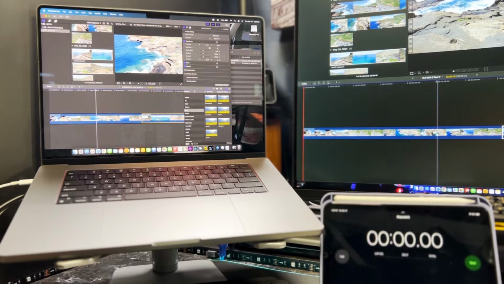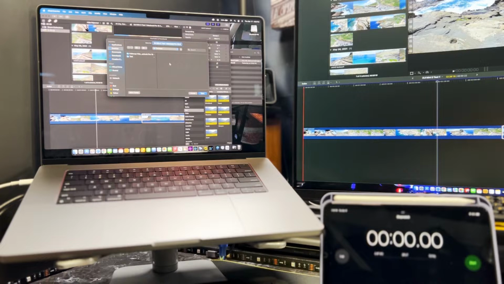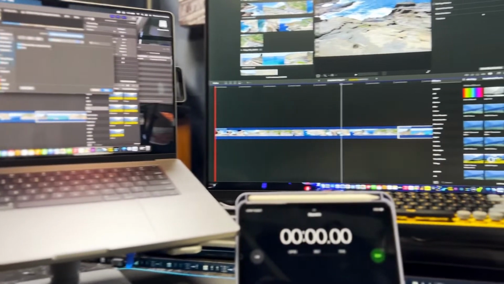Okay, so now I'm gonna export it. I'm just gonna choose the basic settings for now. 4K compression, better quality. It says the file size is gonna be about 1.81 gig. Then I'm gonna save it onto my desktop. I'm gonna do the same thing on the Mac Mini.